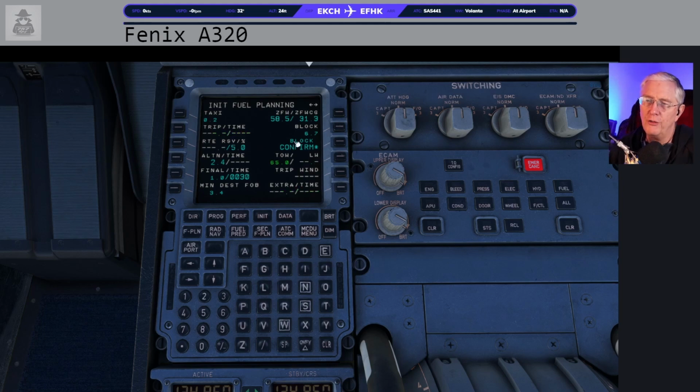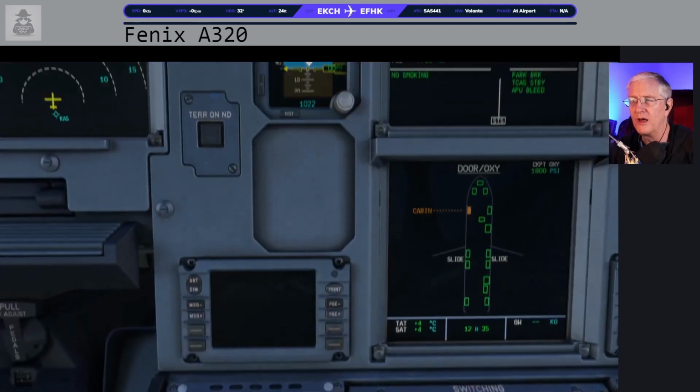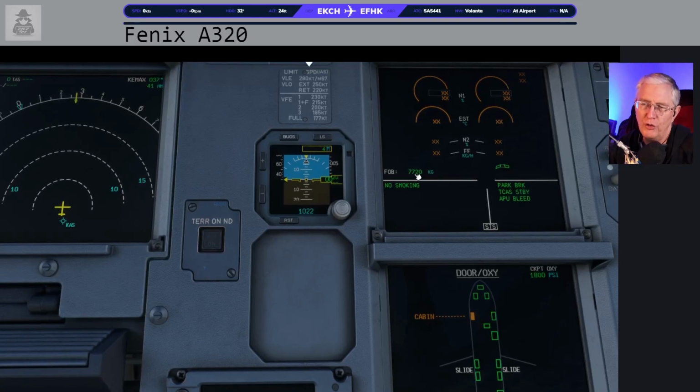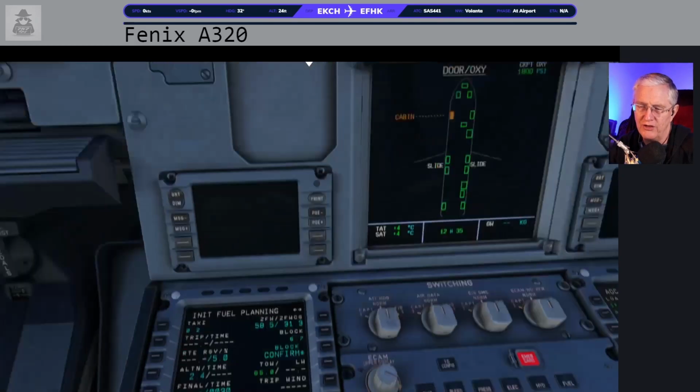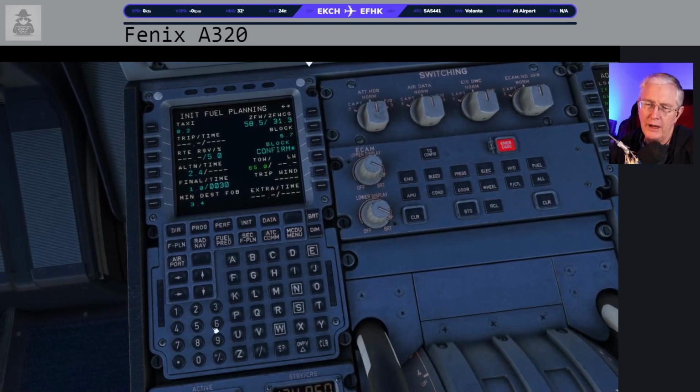Now, it has also put some other data in here from the flight plan. What I will do is come up here and look at the actual fuel we have on board, which is 7.7. And I'm going to go ahead and put that in instead. 7.7. And there we go. Flight plan.